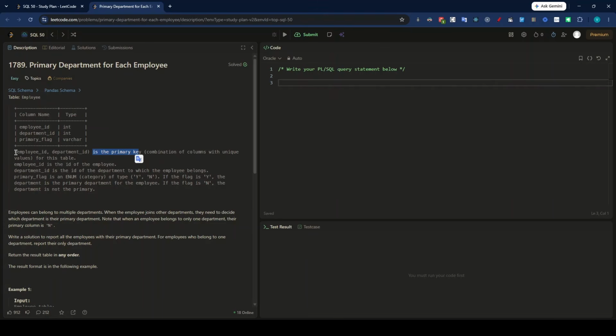So it is a combination of two columns, and they are saying that employee id is the id of the employee and department id is the id of the department to which the employee belongs. Cool. Primary flag is an enum category of type yes or no. So primary flag would be yes or no. If the flag is yes, the department is the primary department for the employee. If the flag is n, the department is not the primary.